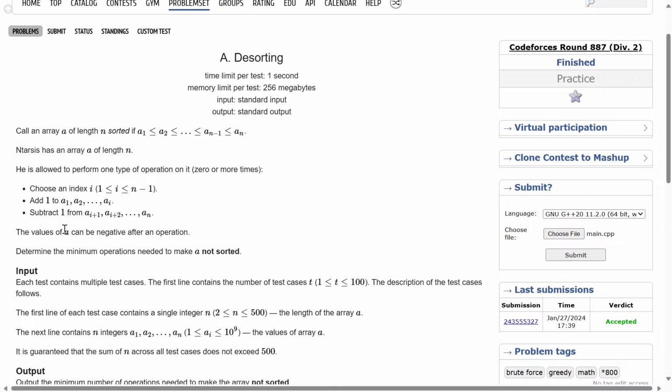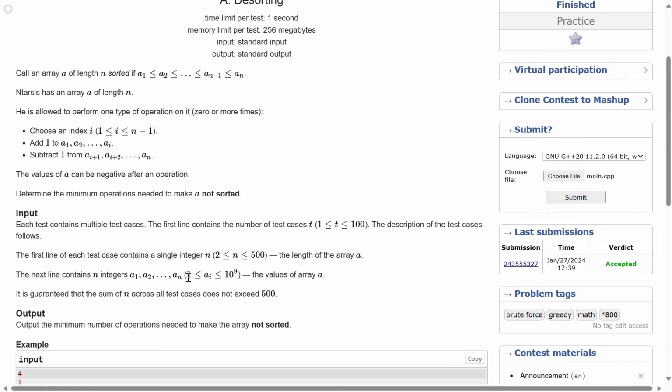Fine. The value of a can be negative after an operation. So any array element can go negative. Initially I guess the array elements are positive. Right. That's what is given in the input. Initially array elements are positive. So determine the minimum number of operations needed to make the array not sorted.